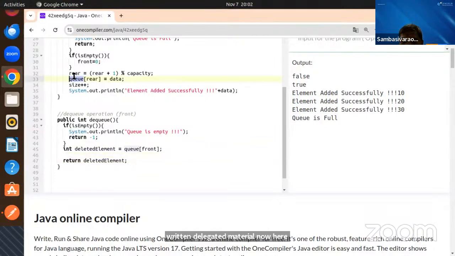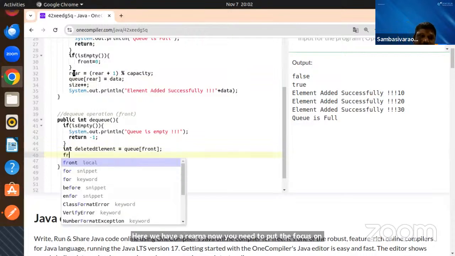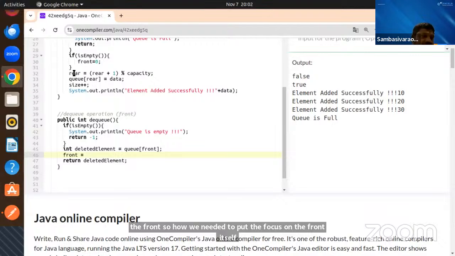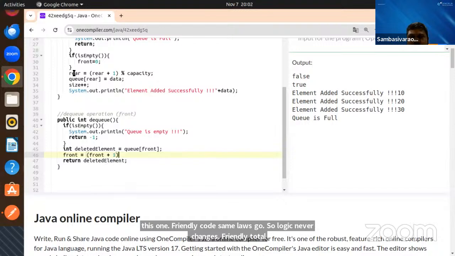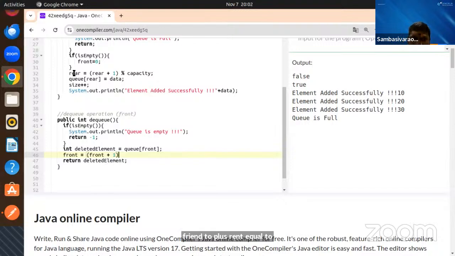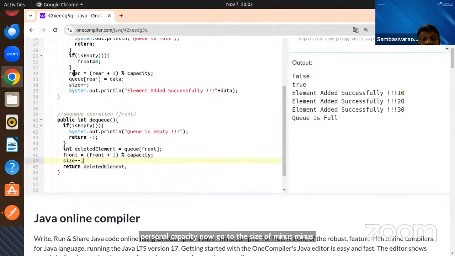Now here we have the rear. Now you need to put the focus on the front. So how do we move the front? Same logic, guys, the logic never changes. Front equal to front plus one, modulo capacity. Now size minus minus. And I will tell one point here.